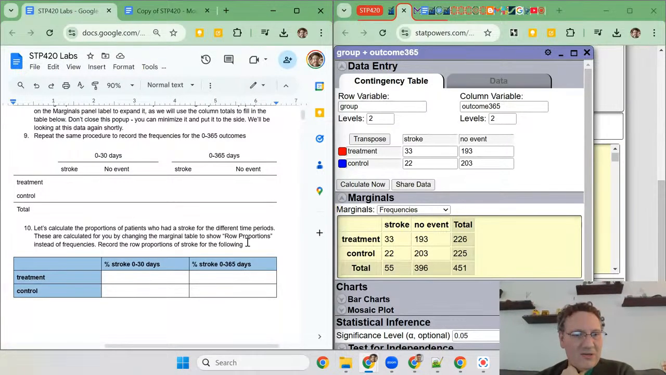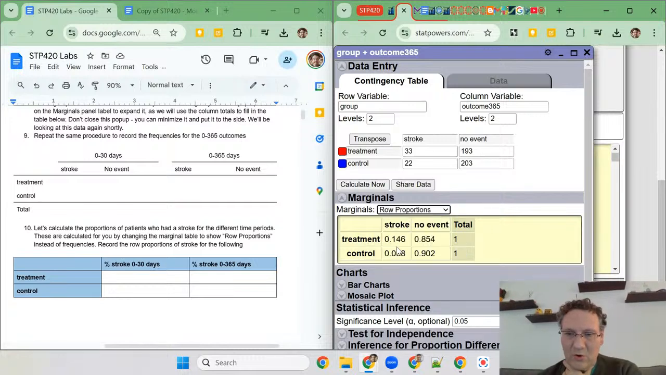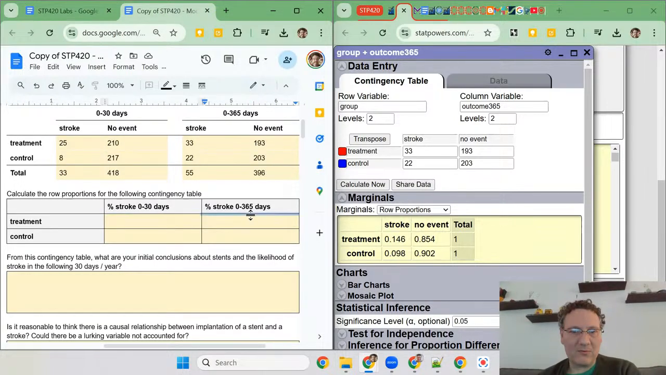Calculate proportions of patients who had a stroke for the different time periods. These are calculated for you by changing the marginal table to show row proportions instead of frequencies. So this is done by, under the marginals, change it to row proportions. This is telling me that in the treatment group, 14.6% had a stroke. In the control group, 9.8% had a stroke. That's going to be going into this table right here.